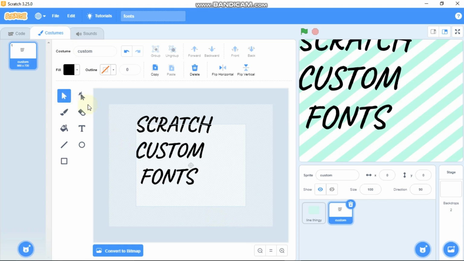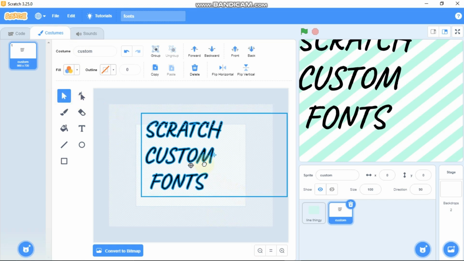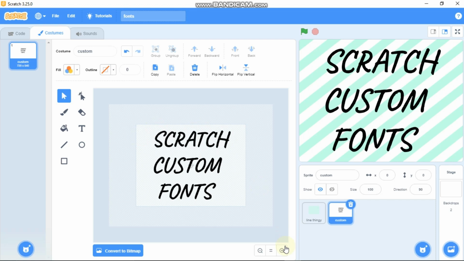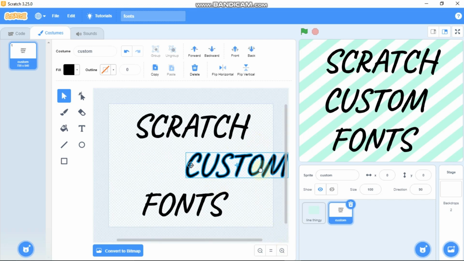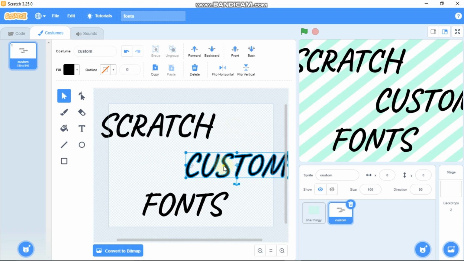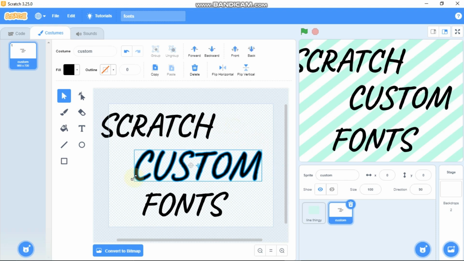So simply click on this select tool and you could reposition it. And you could also reposition it by words. You can see we could reposition our words and also resize them.